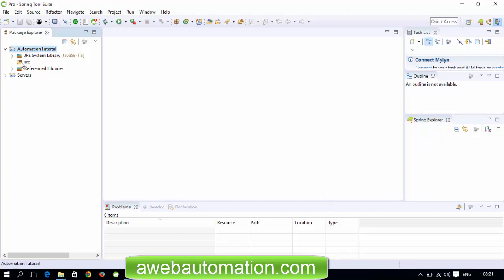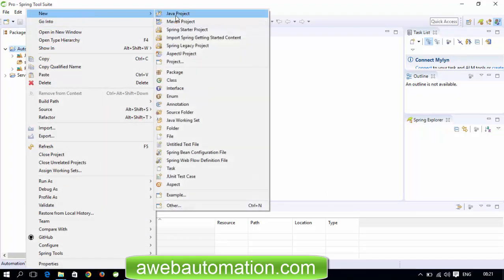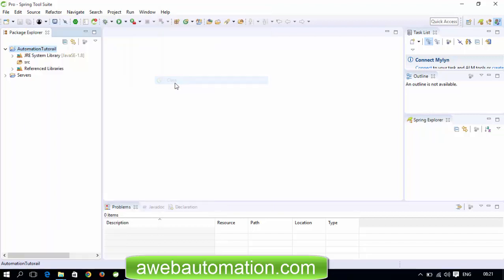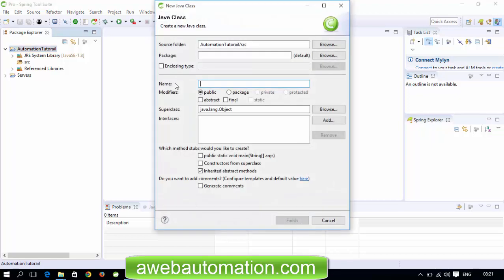Close. Under the source folder, you need to create a Java class. So I'm going to create a Java class here. The class name you can keep anything you want. For the demo, I'm going to use main. It's my class.